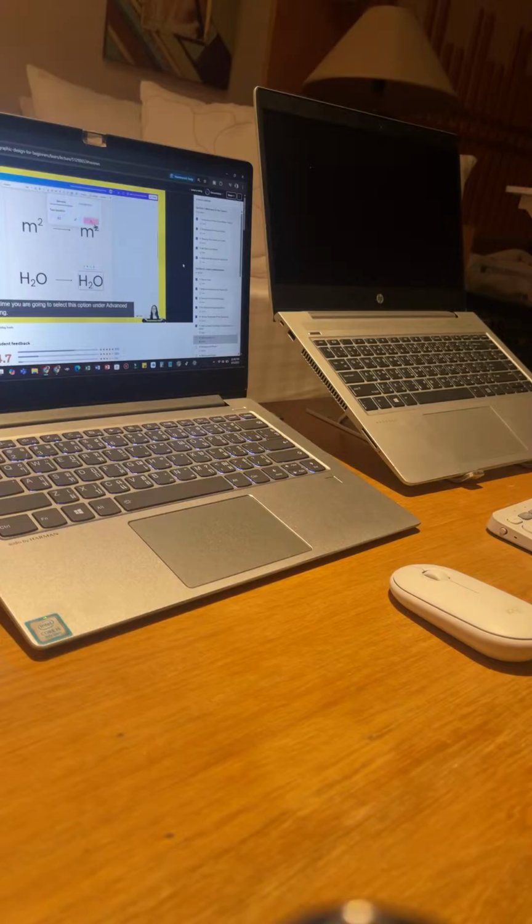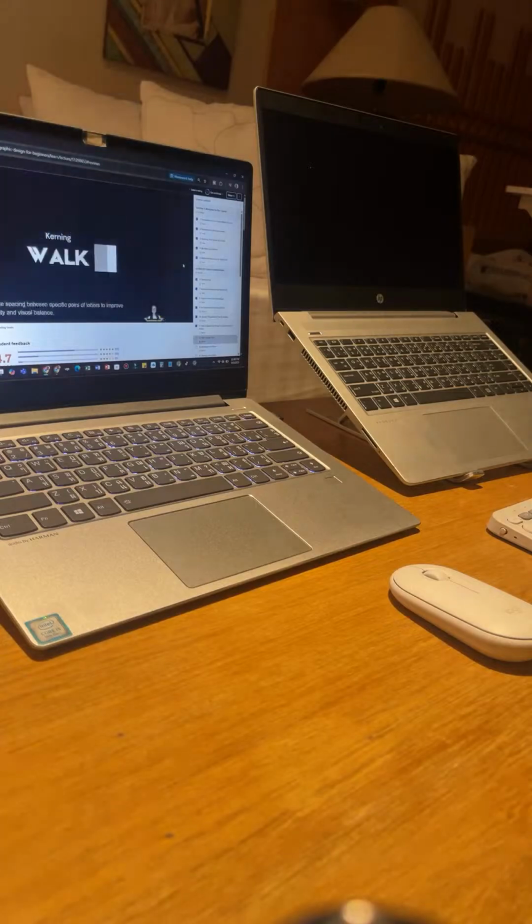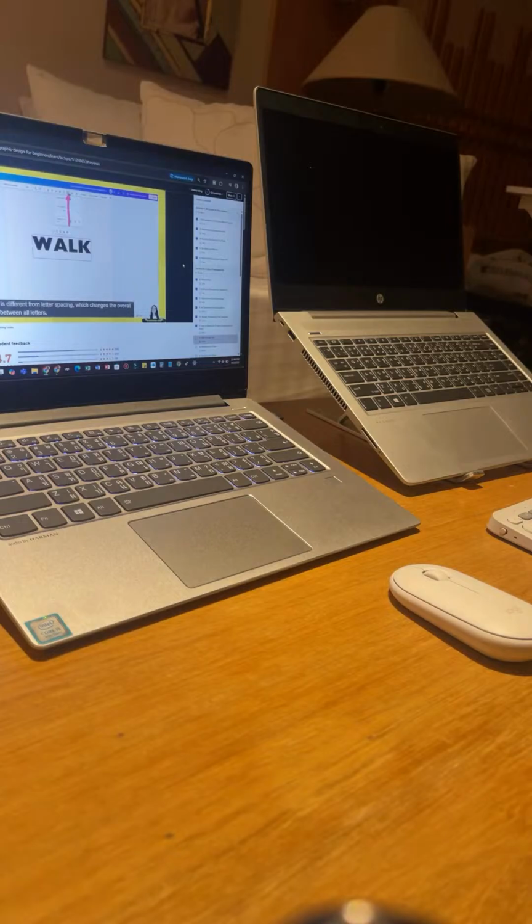Under Advanced Formatting, we have some other options that also were quite requested by Canva users, and it is under typography. These two features are kerning and ligatures. So let me show you another example that I have prepared for you. But before, for those of you who don't know, kerning adjusts the spacing between specific pairs of letters to improve readability and visual balance. And this is different from letter spacing, which changes the overall spacing between all letters.